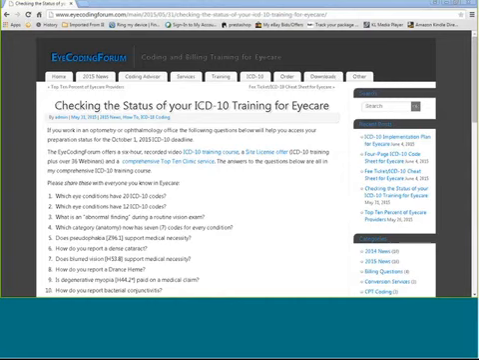You can always do a search in the window if you don't see an article. There are dozens of articles I've been posting, and the latest one here is a checklist of 42 questions so you can determine the status of your ICD-10 training. Here are just a few of the questions, and most of these you should know.